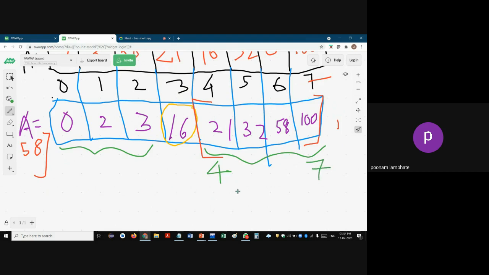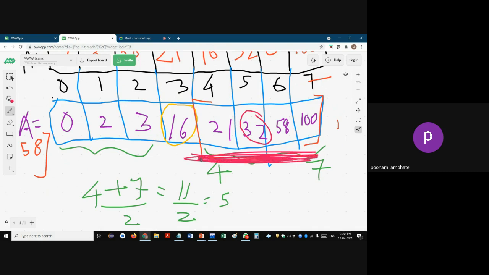So how will you find the middle index of this right half? You have to perform (4 plus 7) by 2. 4 plus 7 is 11, divided by 2 is 5.5. The integer part is 5. So you consider the element at index 5 as the middle of this right half array, that is, the element 32. Compare 58 with 32.